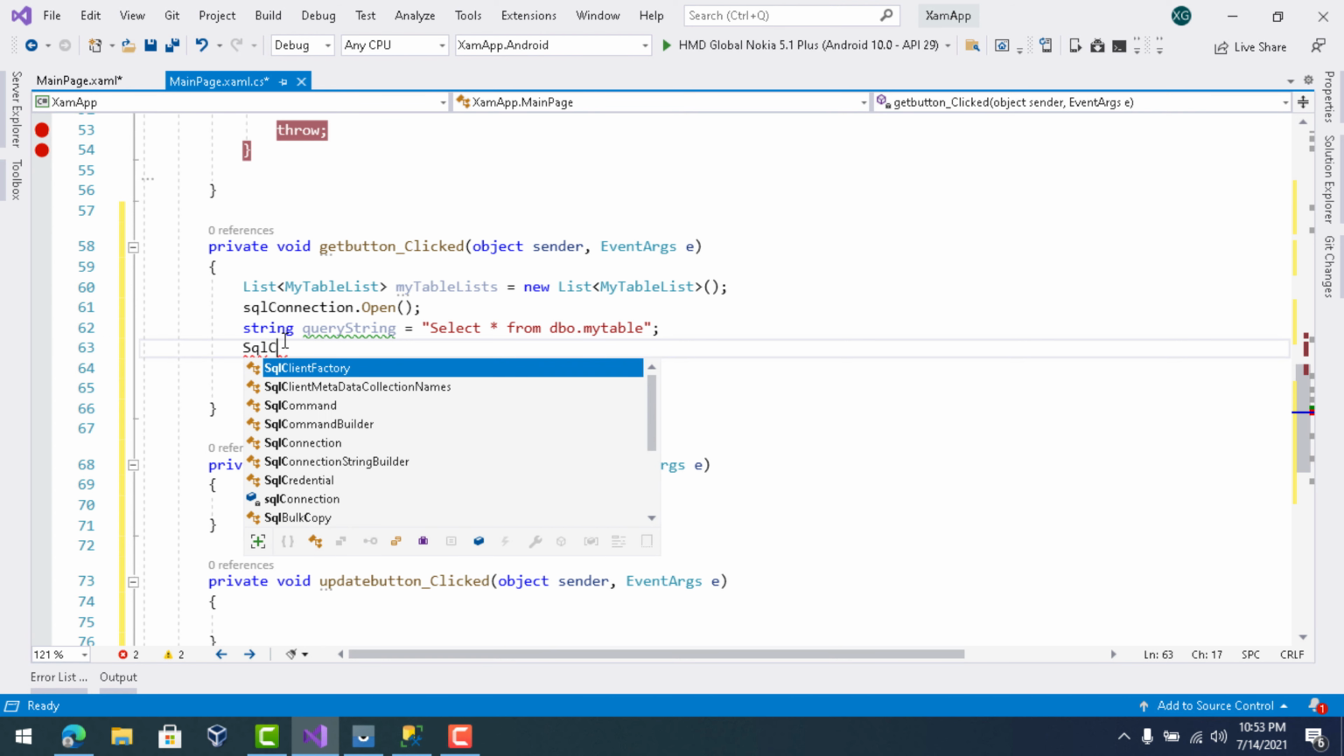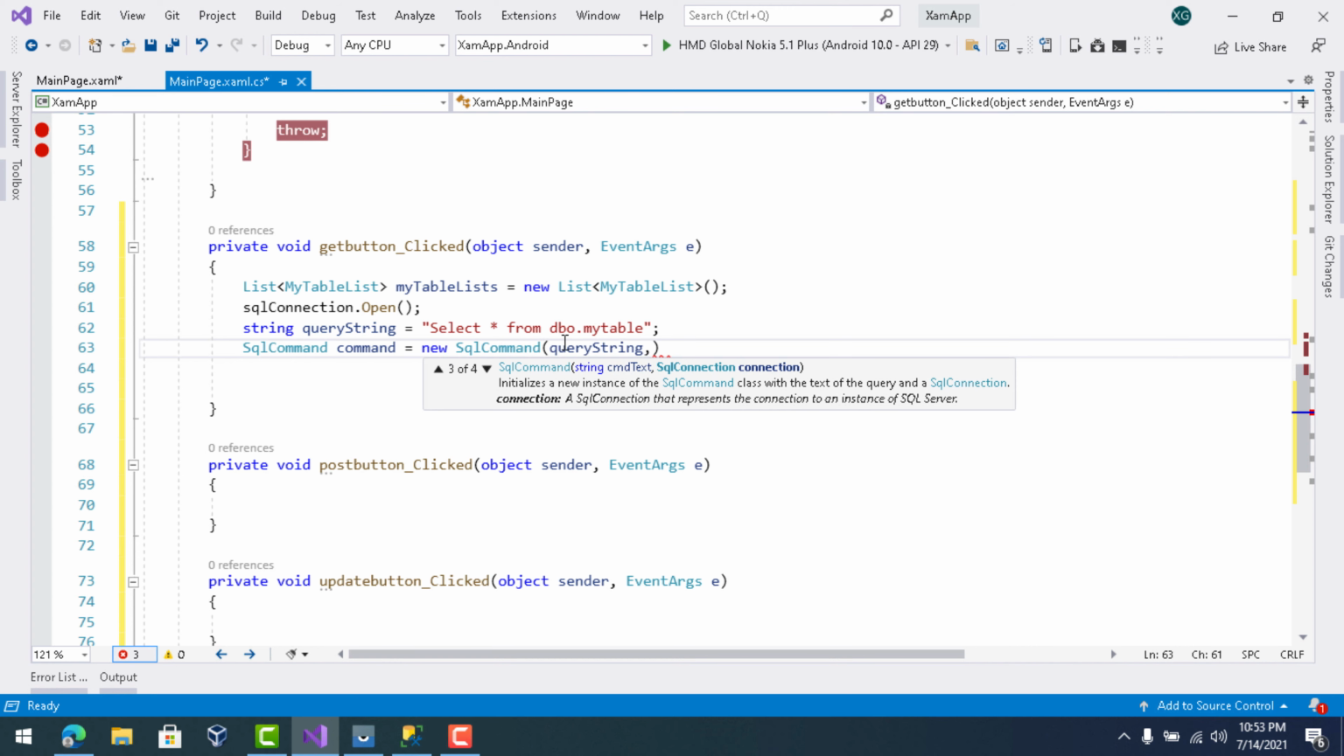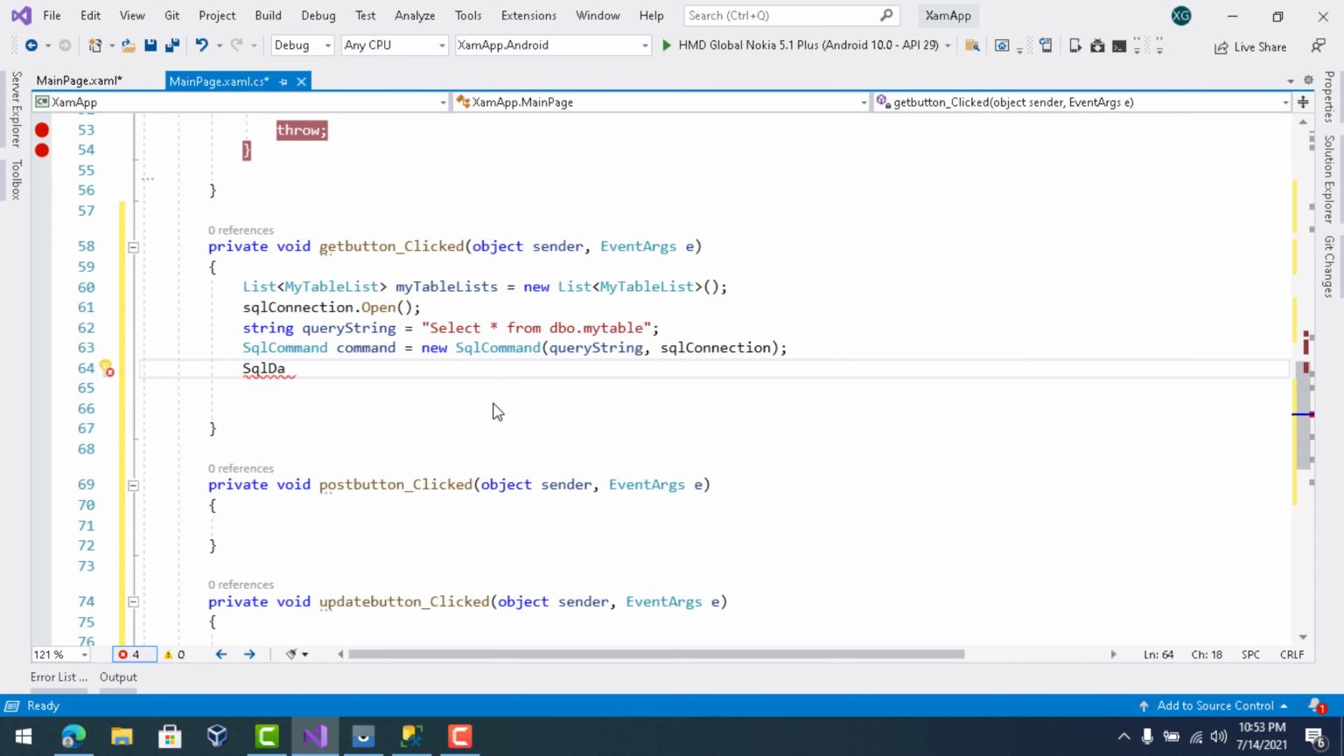Now our next work is to create a command, using a variable name command for the SQL command, and then create a new SQL command. You can see we are going to paste our query string inside the SQL command and then separate it with the connection that we have already defined as a global variable. So now we are all done.